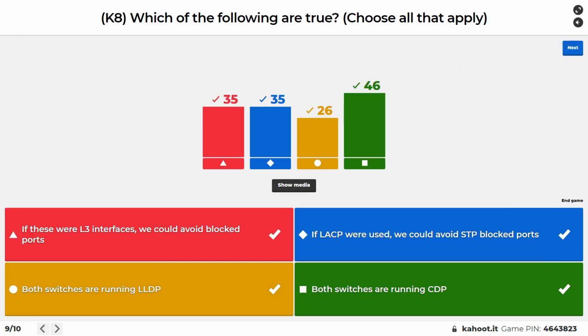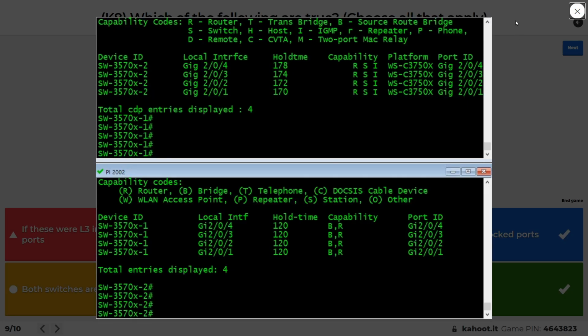All right. And which of the following are true? If these were layer 3 interfaces, then we wouldn't have spanning tree blocking.